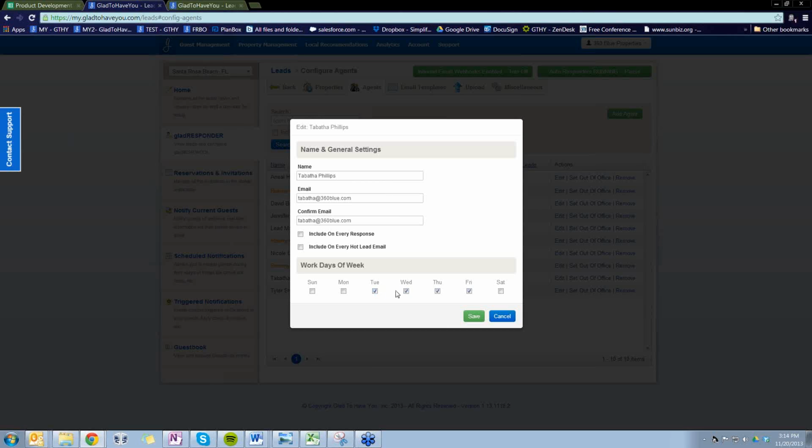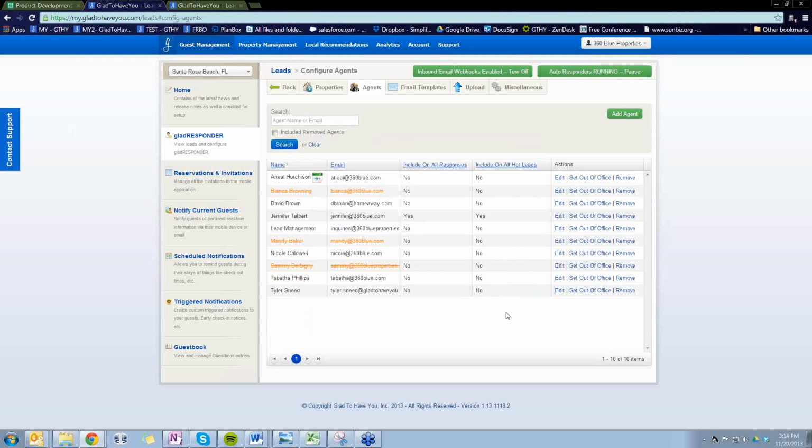So she'll get leads on Tuesdays, Wednesdays, Thursdays, and Fridays. But if one comes in on a Saturday or Sunday or Monday, she's not going to get it. And I'll show you how that's configured elsewhere. The person that's going to get that is the other agents that work on those days that are associated with those properties. So you can establish their work week.